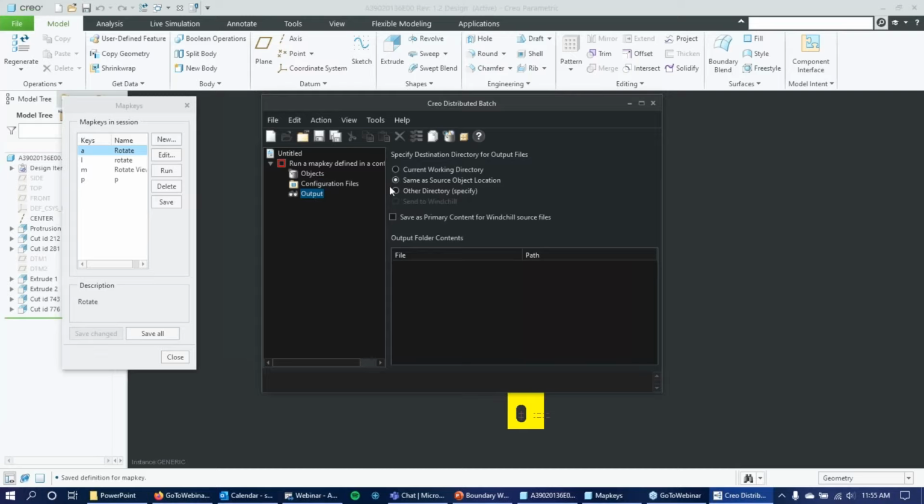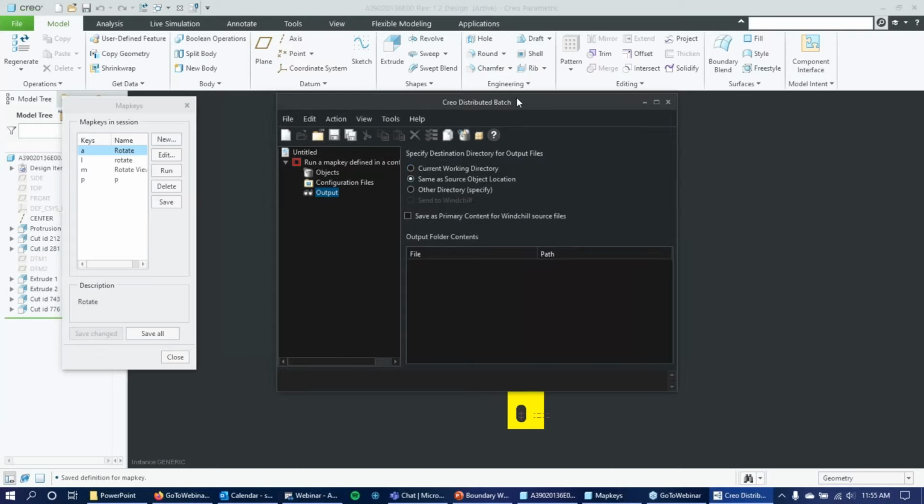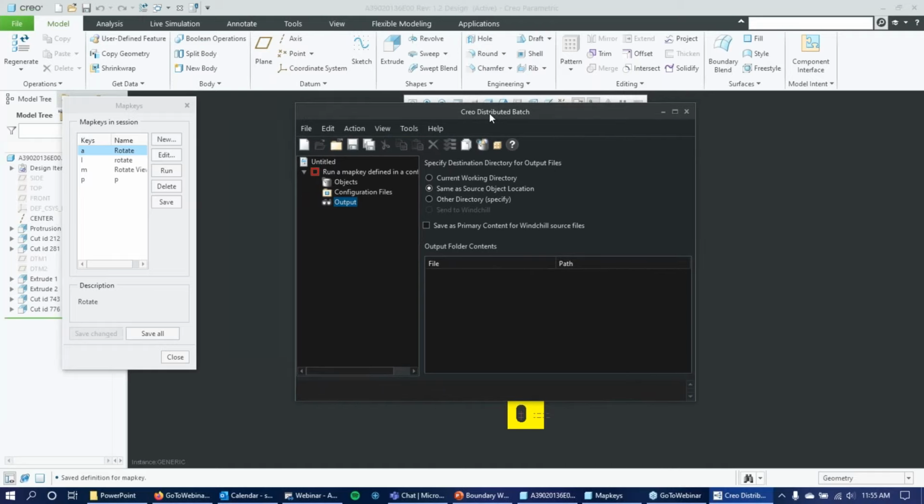And the last is going to be output. So we can choose where we actually want these completed files. This will be after the map keys run, where we want them to output. Currently, I'm just going to keep this as the same location. However, with certain actions, you're definitely going to want to output this somewhere else. For example, exporting PDF files, you may want to output this into some kind of new directory.